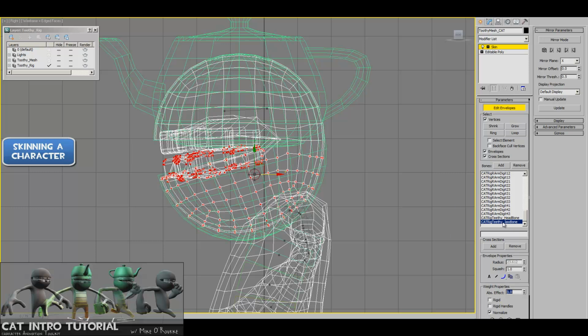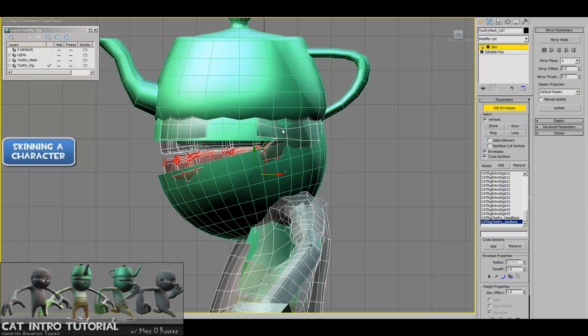Just remember, whatever bone you have selected here and whatever verts you have selected, that's what you're setting up the relationship for right here. So now the last thing that I need to do for the head is blend these verts between this area right here in the back of his head.